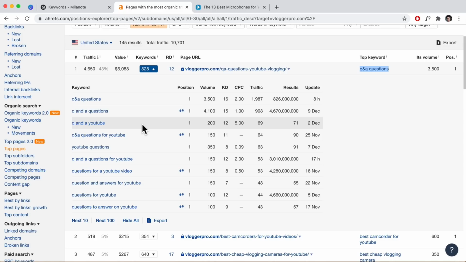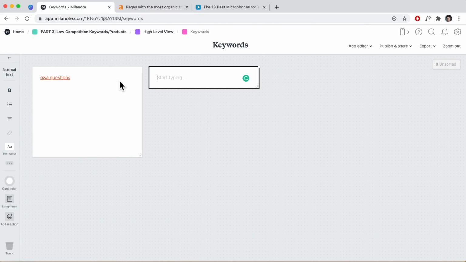Okay, so that is just one of the factors. Obviously there's quite a lot of different factors, but I don't really want to go too in depth, otherwise it's going to be confusing for you guys. But generally we can copy the keywords and we can include the keywords within our content. Okay, so copy that and copy all the keywords into Milanote.